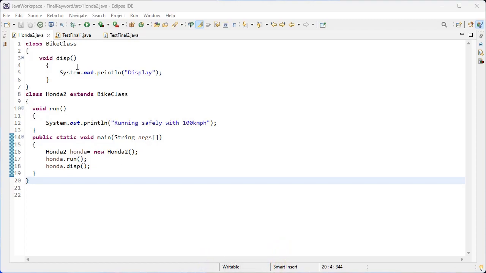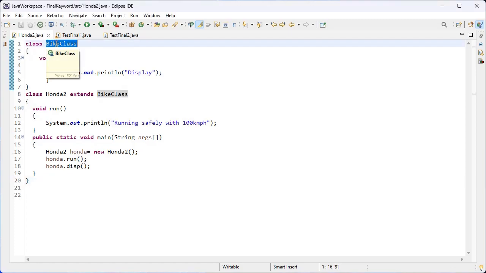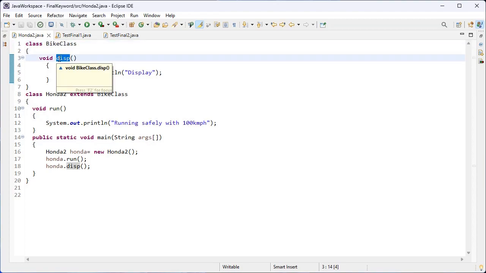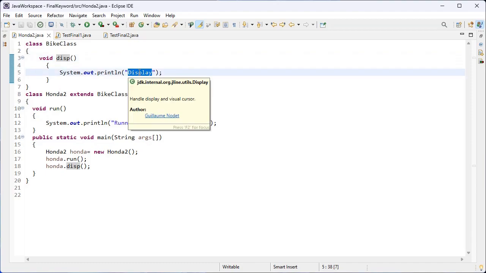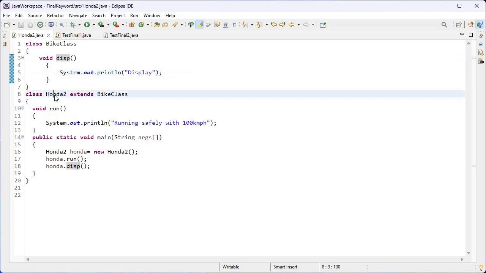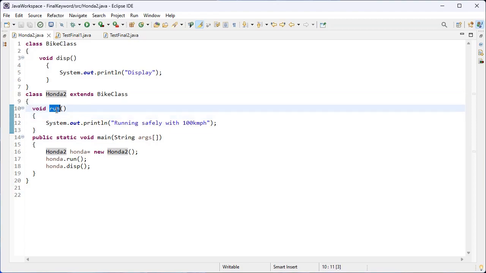Let's see this example. Here I have created the class Bike. Inside this class I have created the disp method. What is the role of this disp method? It is used to print the display on my console. And I have created one more class, Honda2. Here I have implemented the single inheritance type. Inside Honda2 I have the run method. It is used to print running safely with 100 km per hour on my console.